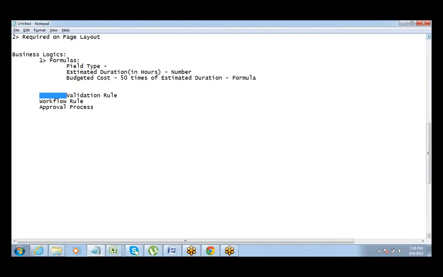Second is a validation rule. So what is a validation rule? This is a rule to validate data. Pretty simple. Sometimes what we need to do is validate the data, and we can define some rule to validate the data automatically.